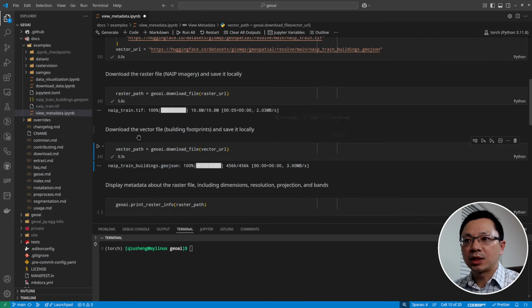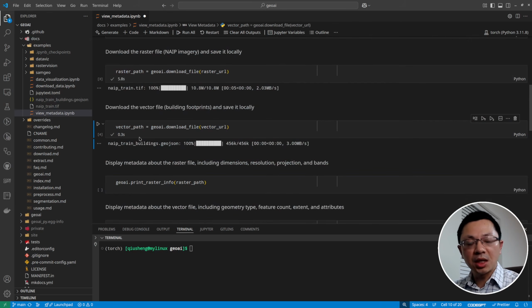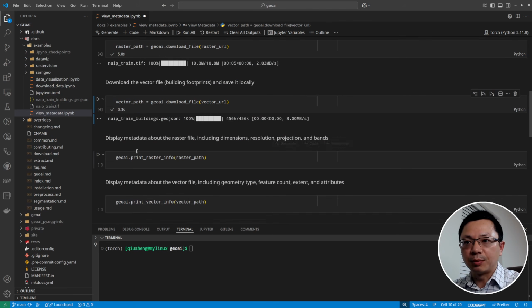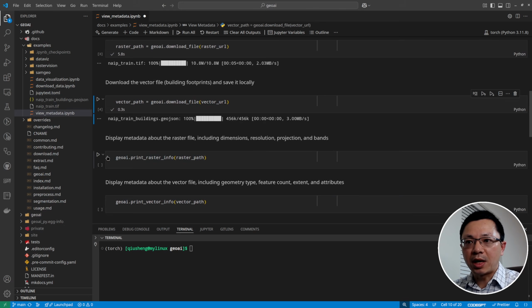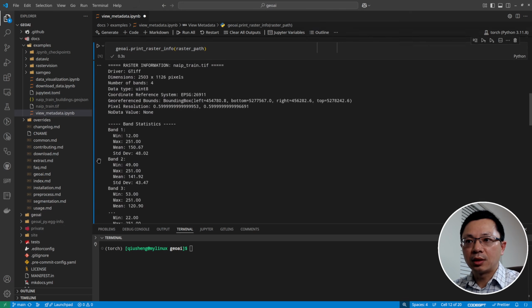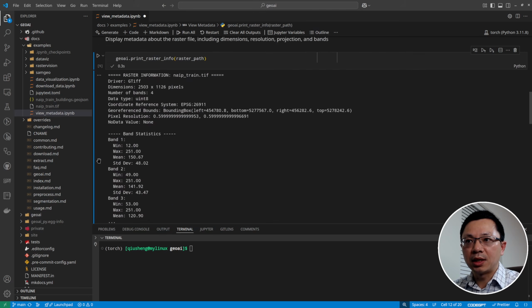Once you have the raster and also the vector dataset, assume these are the two datasets we want to use for doing deep learning. First we might want to check what the spatial extent and spatial resolution are, that kind of information. We can just call geoai.print_raster_info, then pass the raster path. That's it. Just one click, and you have access to all the metadata information.